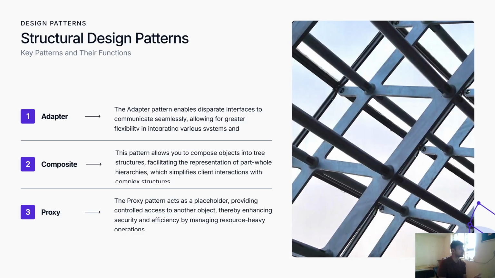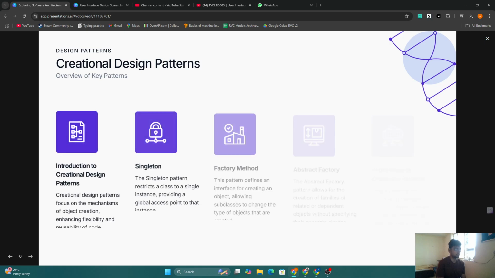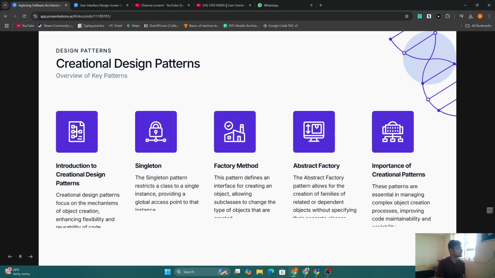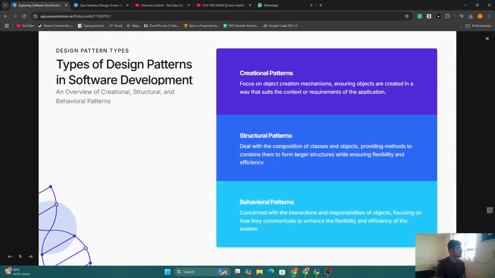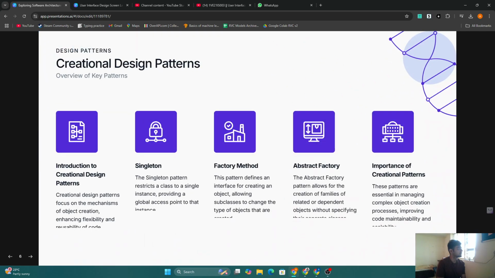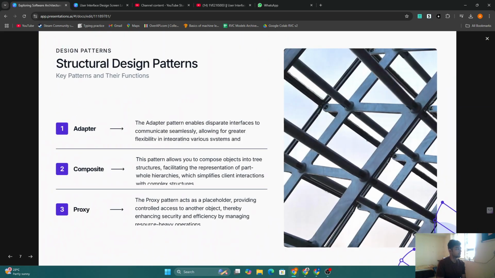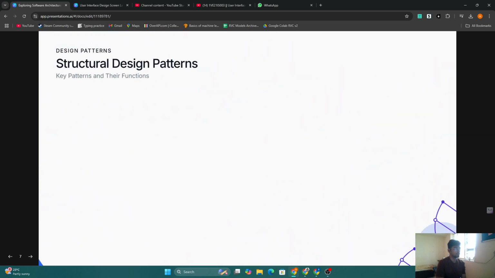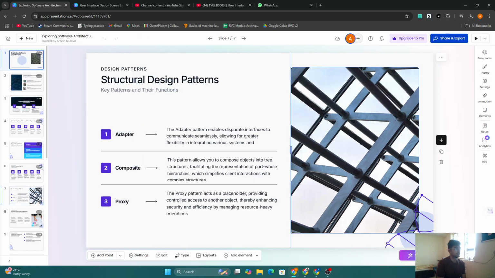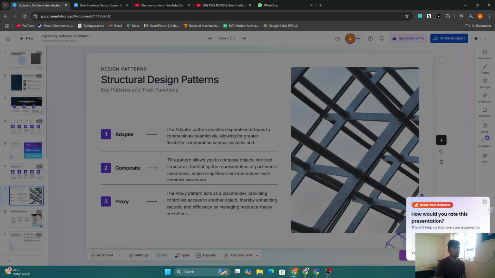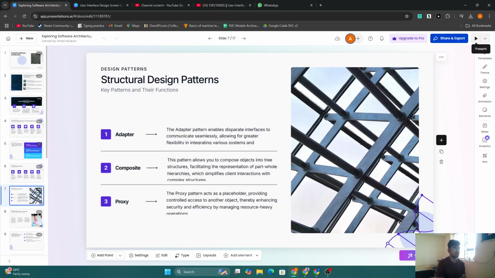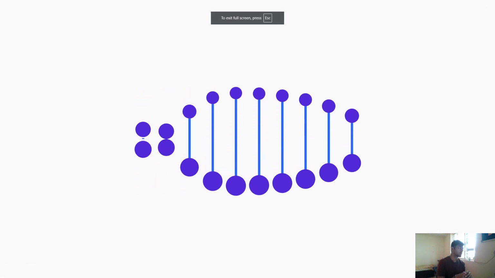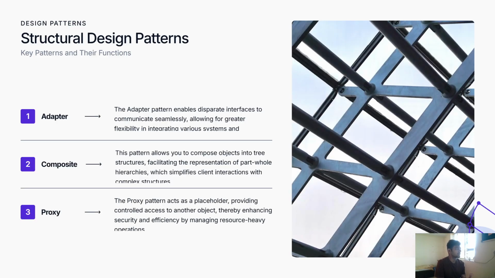Structural design patterns. So one is an adapter. So in structural design patterns, we have the adapter, composite, and proxy.